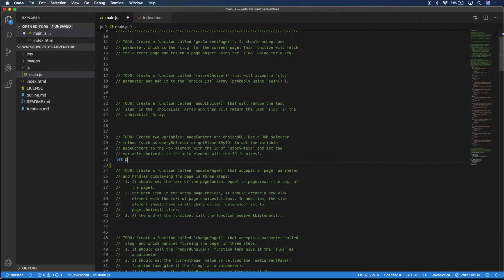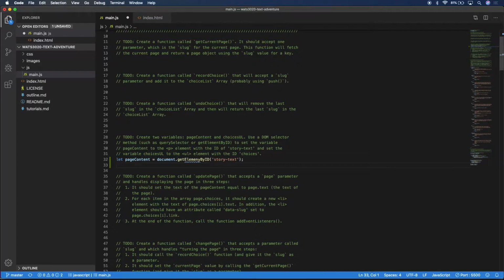So we'll say let page content equal document.getElementById story-text. So we're good with that. Now, oops, of course you have to learn to spell. getElementById. So that's that.